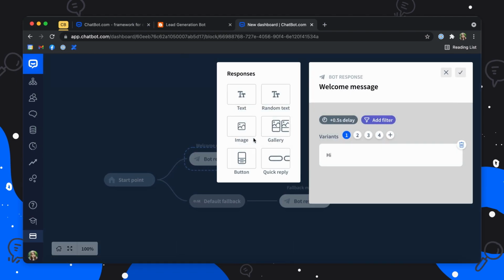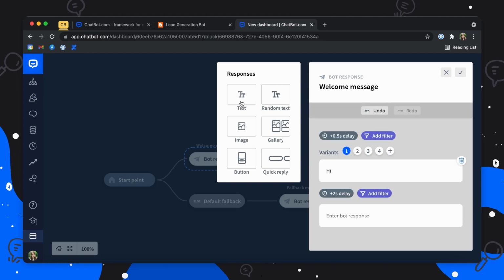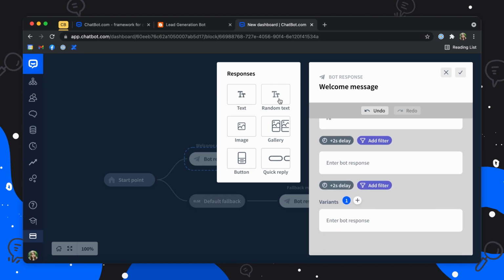So if you click on it, you will see 6 types of responses that you can choose from. So first one is text. It lets you display a plain text message. The second one is random text. So this response lets you create a few different messages that will be randomly sent to users. This way, when a user connects with your chatbot more than once, the bot can welcome them differently, which makes their experience more natural.